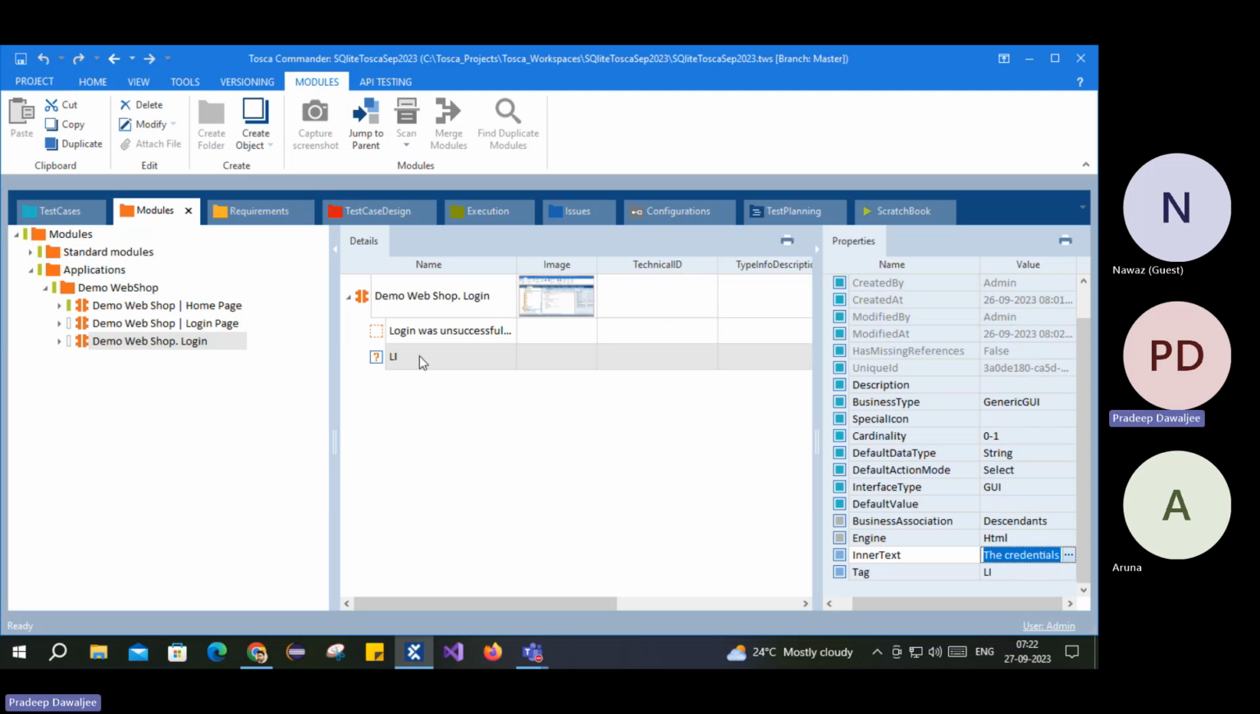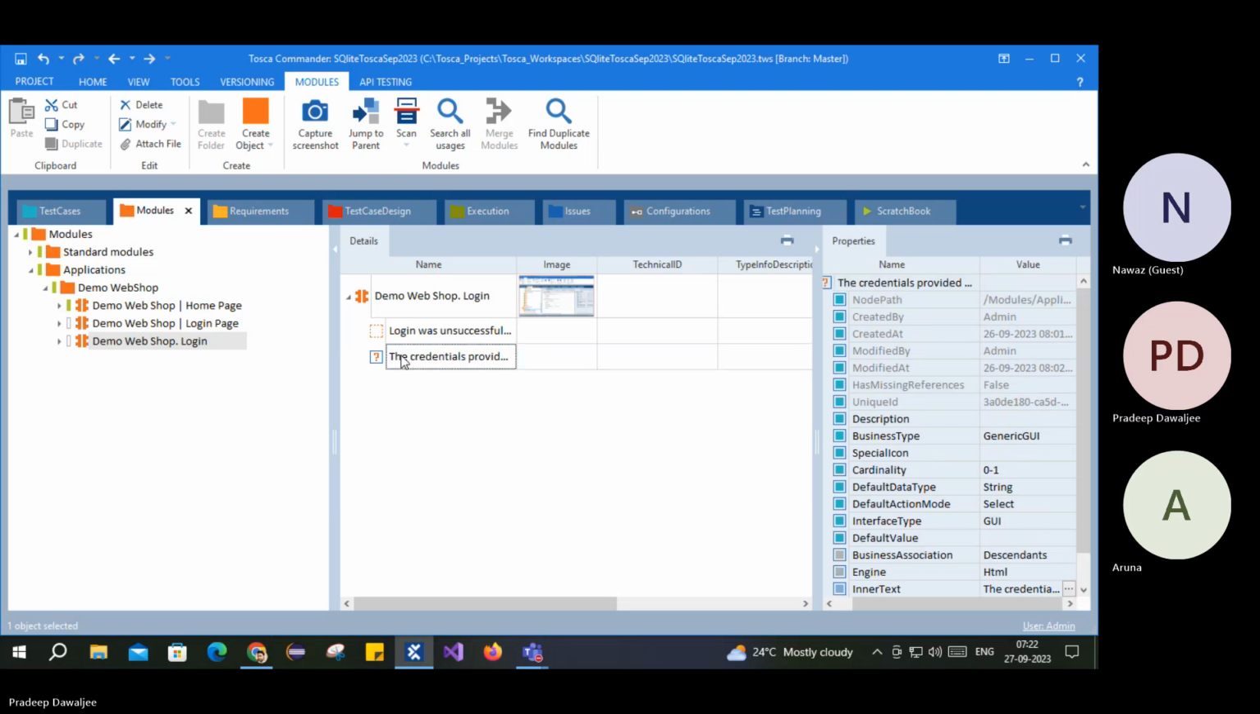With the same kind of message, we can rename it. Just trying to rename. I guess my system is a bit slow today, so it should be restarted. So here, yes, I can write it here: the credentials provided are wrong.